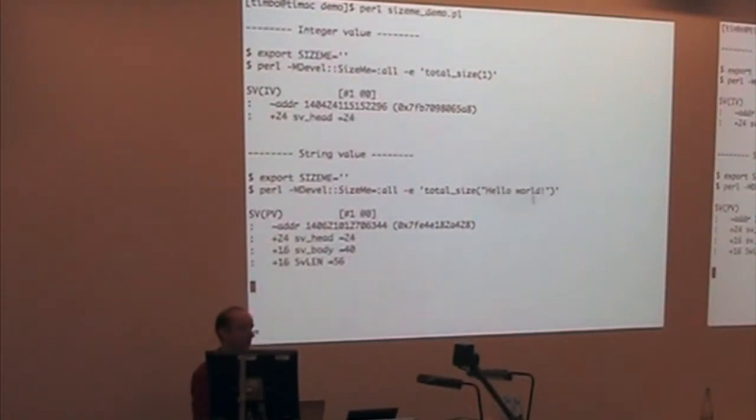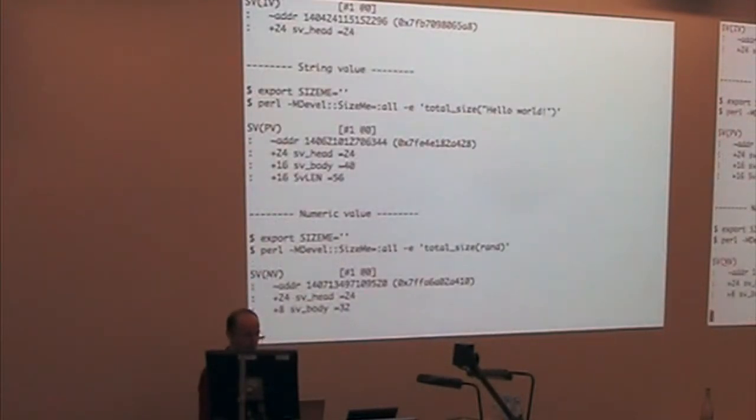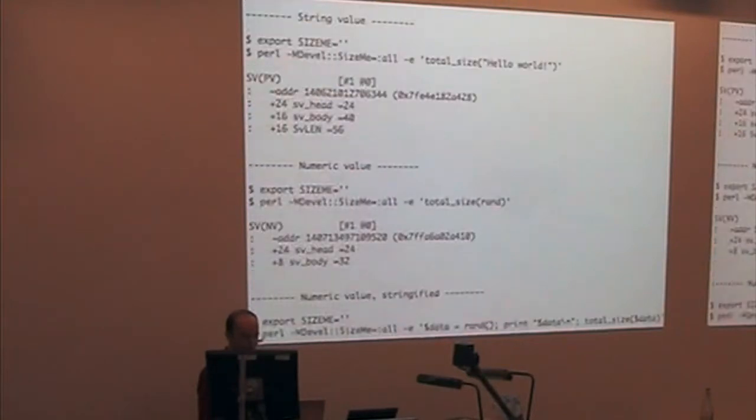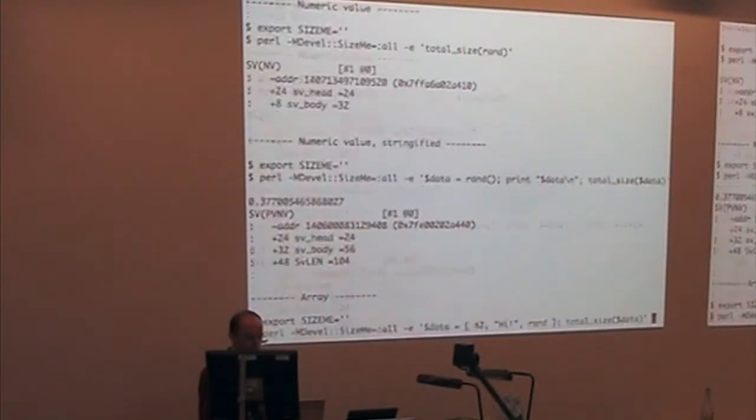Now that's not a 56 byte string, you may observe. But that's Perl over-allocating on your behalf. Here's a numeric value: there's the address, there's the head and the body. What about a numeric value that we print, so we use it as a string? Well, now we have a head, body, and an SvPVX. So it's allocated a buffer to hold the cached string version of the number.